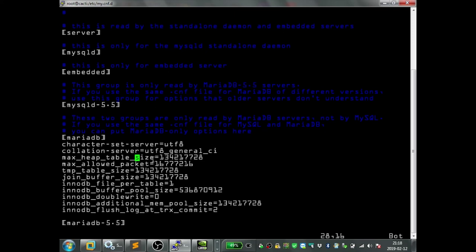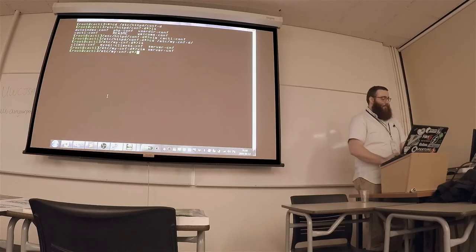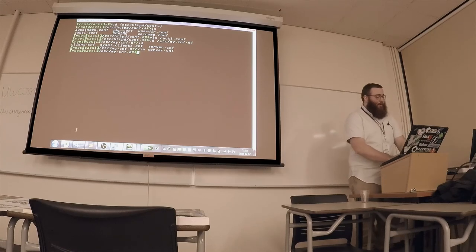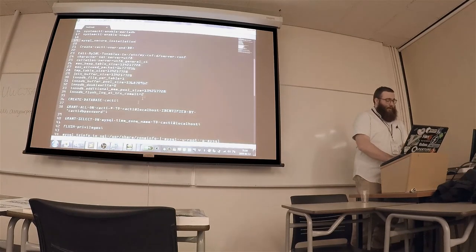So we have to update some heap table sizes for RAM usage. And we have to change some of the InnoDB options, how it's running the back end for the database server. And that's pretty much it. So once we've got all those set, we can reload Maria, and it'll load in with those new settings. And then we should be just about ready to start Cacti.